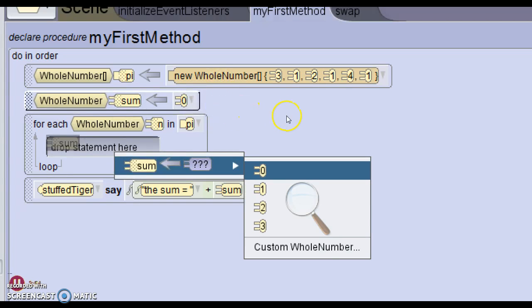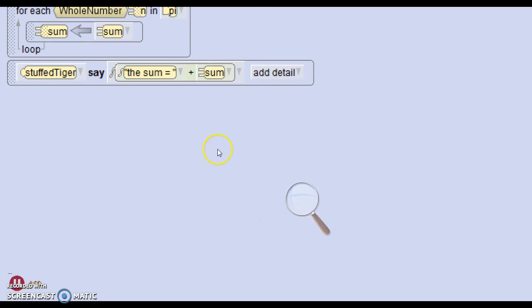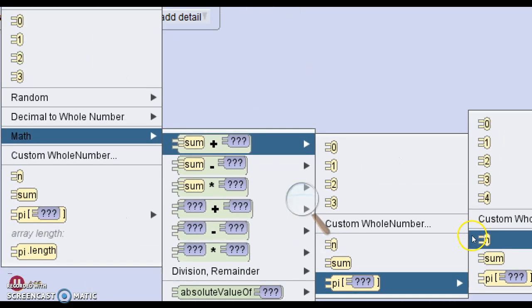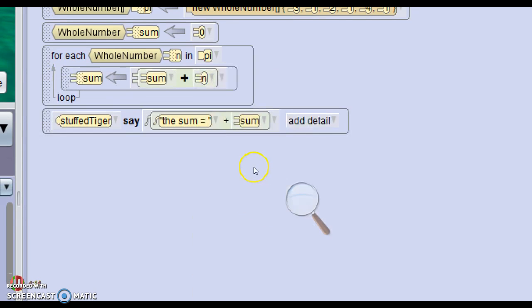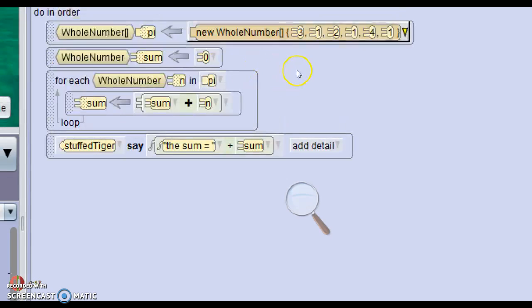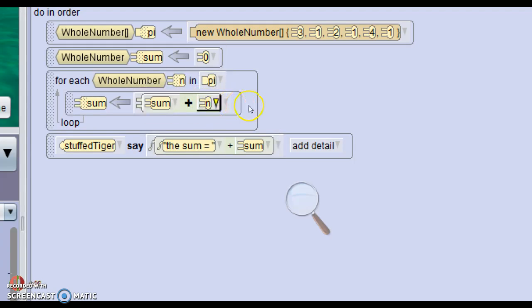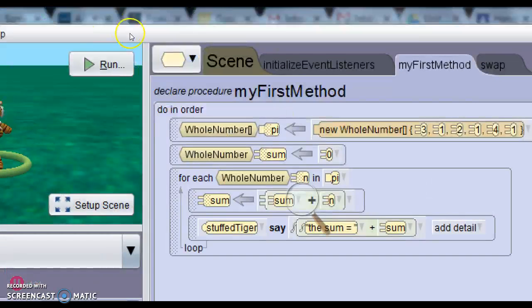So I can set my sum equal to, now I have the ability to say sum, plus n. And let's talk about why it's n, okay? Oh, I'm sorry, it's just n, not pi at spot n. Round 1, n is 3. So the sum starts at 0. So after round 1, the sum is 0 plus 3. So if we had the tiger say it, it should say 3 for the first round.